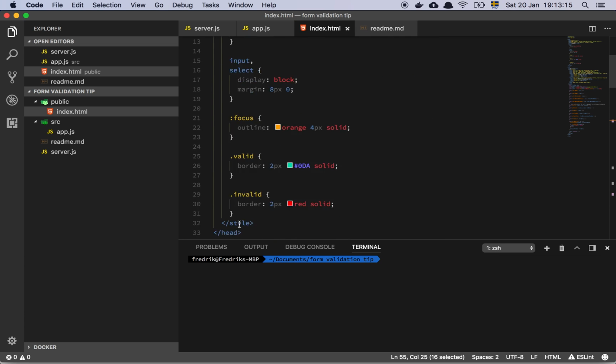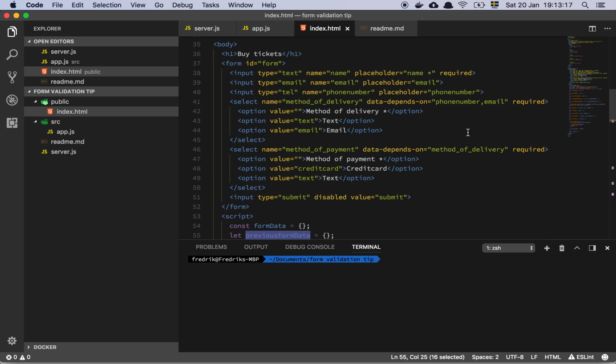So first and foremost, here's some HTML. We have the name, as we saw earlier, that's required. Email and phone number are not required. Then we have the method of delivery, which is required, and we have this property depends on, which I'll touch on in just a moment, and the method of payment is also a required field.